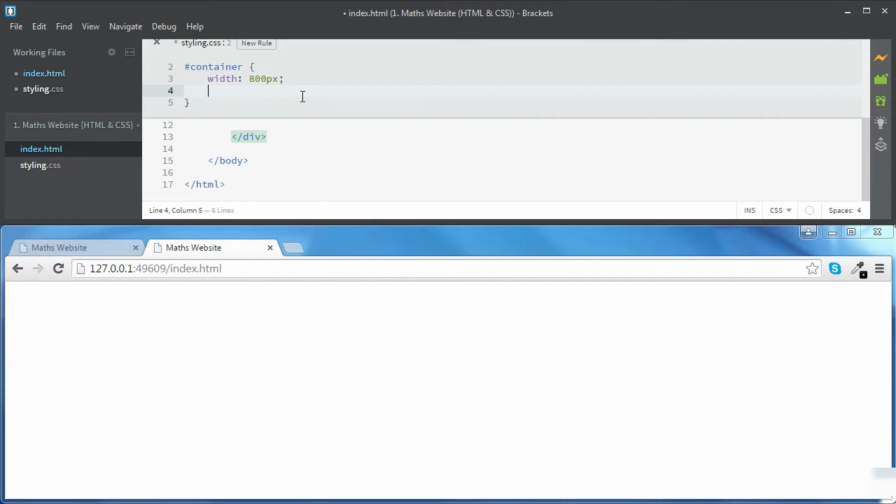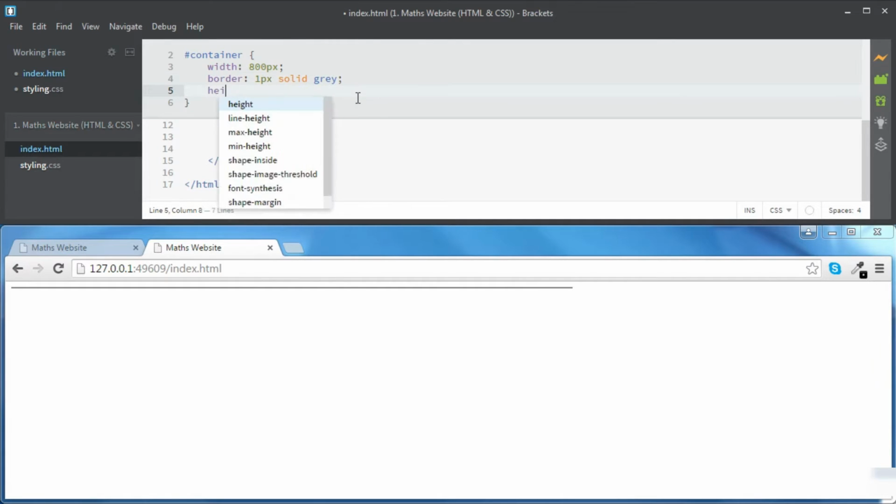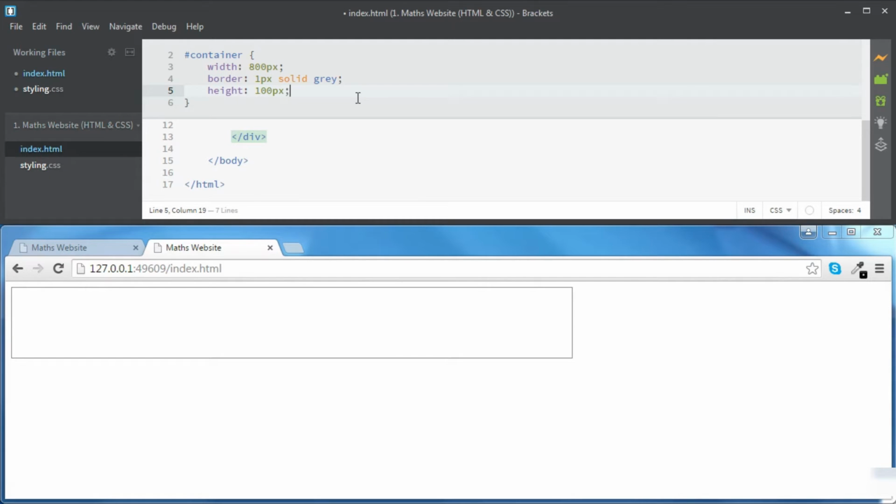So let's give it some border styling, and let's give it a width of 1 pixel and a solid style. Okay, and let's give it some gray color. Okay, so now we can see our container there. It doesn't have any height at the moment, okay, because there are no elements inside it, but we can try to give it a height so that we can see it. So let's give it a height of 100 pixels, and that's our container.